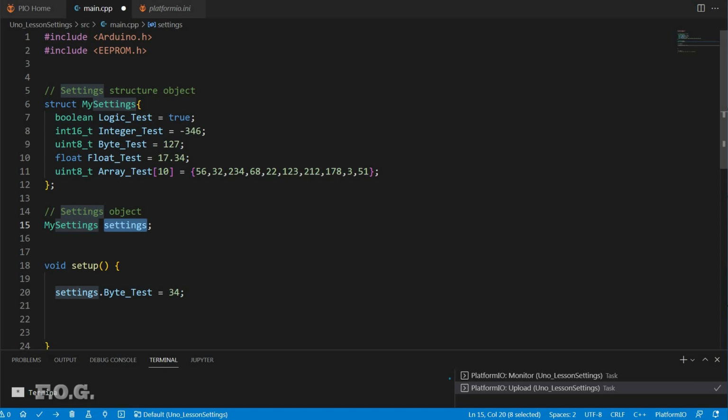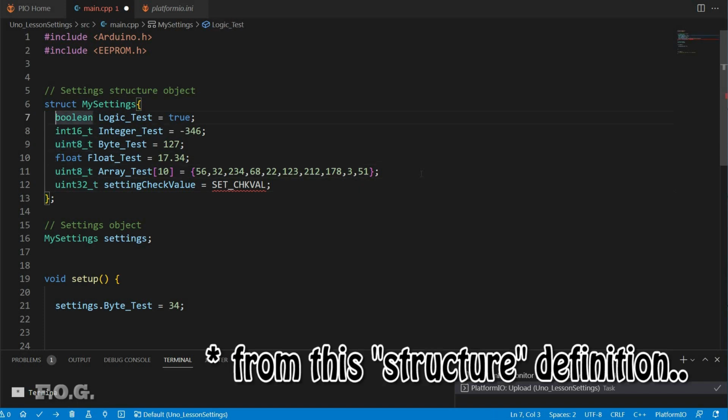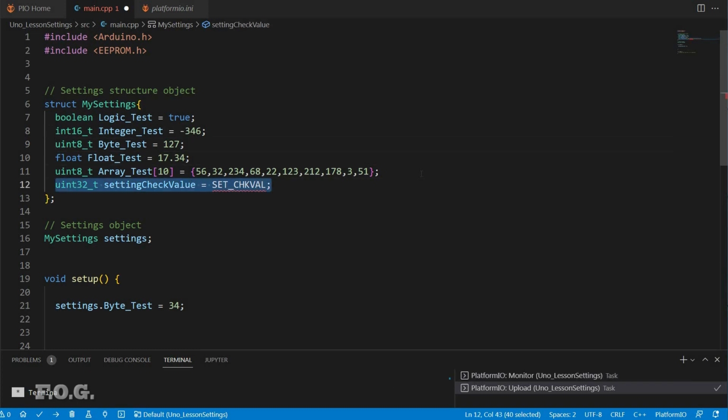So what I use is this check value as a part of the structure, and we'll put it right on the end here. So that means that if I add or remove any items from this array, once we save it into the EEPROM, the location of the check value will move and the value will obviously be incorrect. I've actually just got this value here called set check value, and you can see it's got an error. That's because I haven't defined it. And I'm going to use a definition up the top there to manage that, as opposed to hard coding a value in there. So here is my definition.